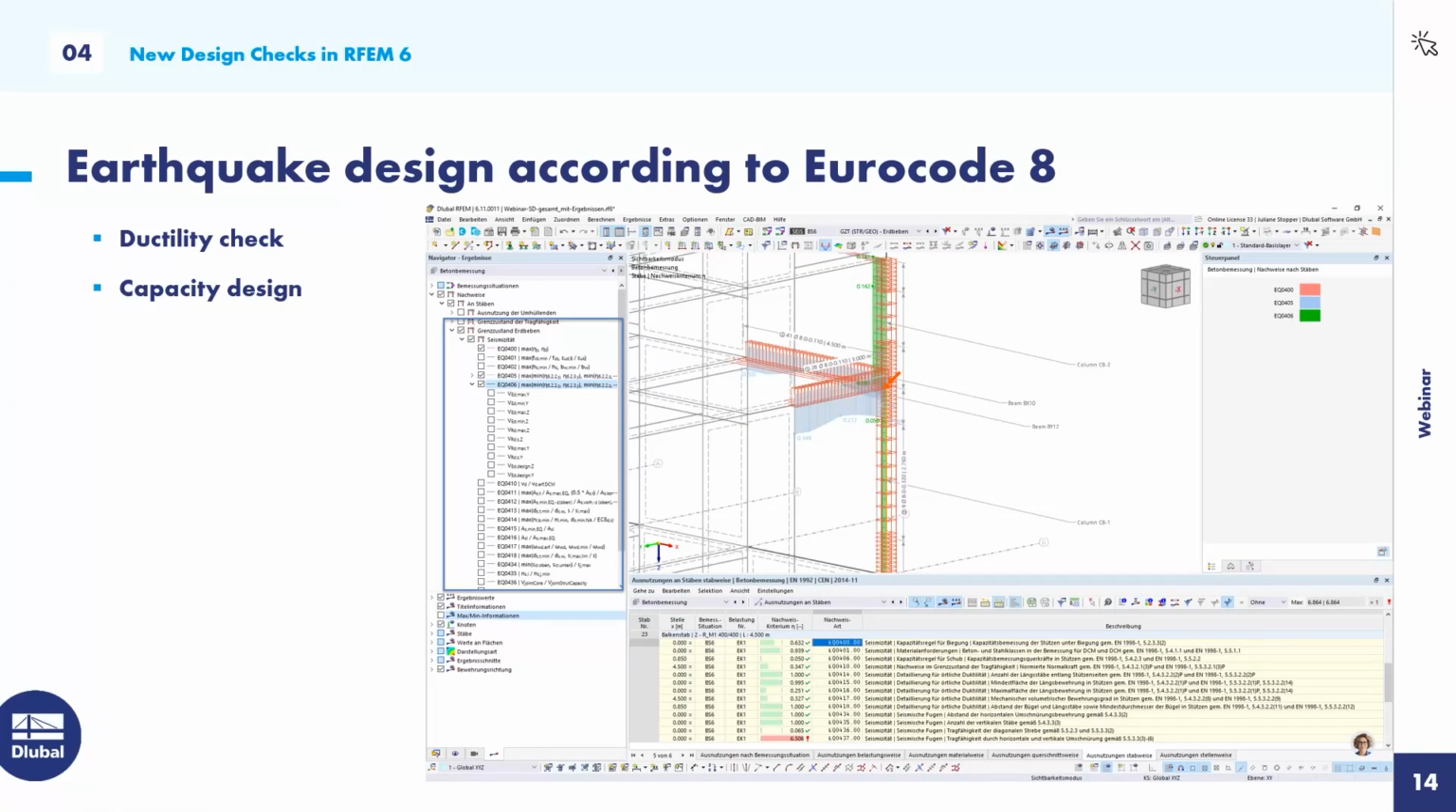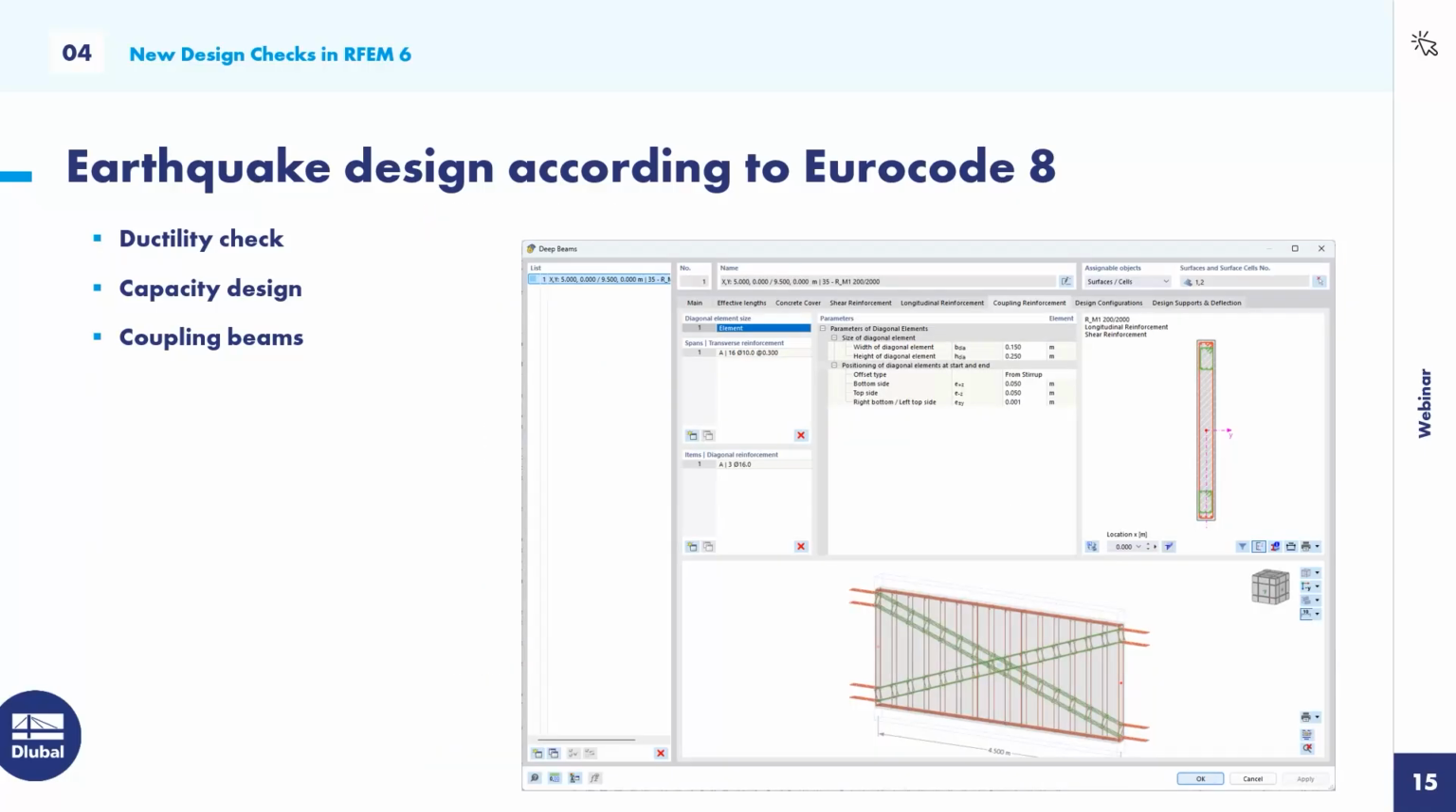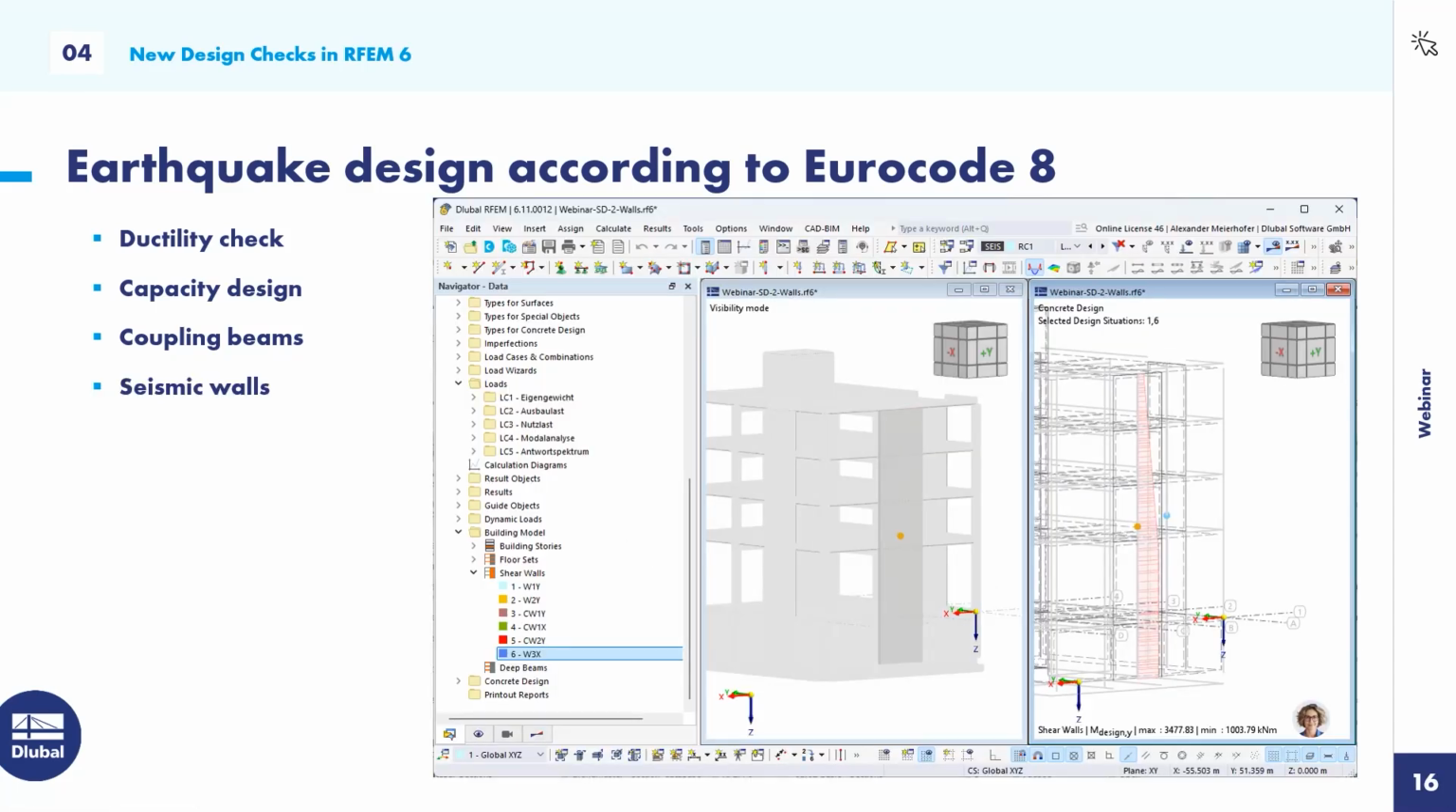Then what we have also completely new in RFEM 6 is the earthquake design according to Eurocode 8. So we have here then the ductility check and the capacity design check available. Further, we can design the coupling beams with the diagonal reinforcement for the shear. We have also included now the design of the seismic walls.